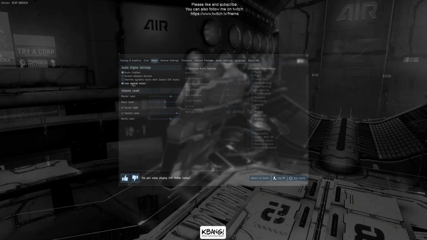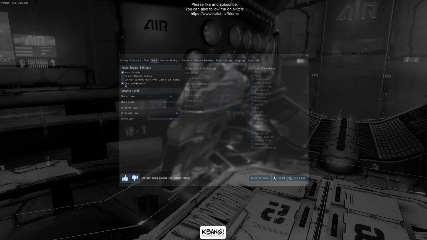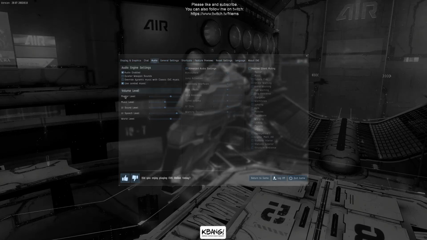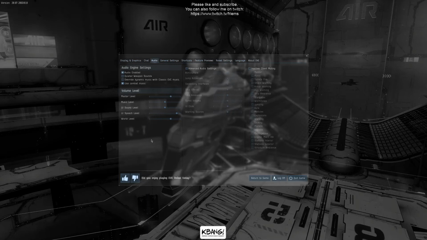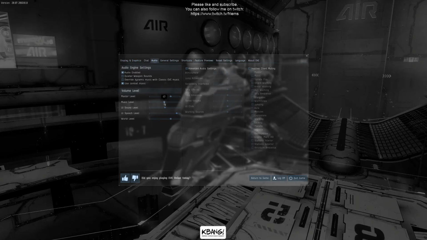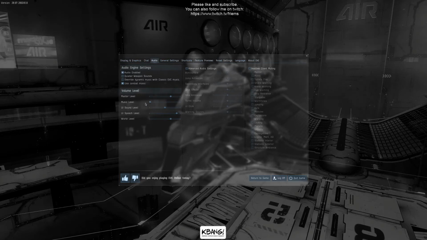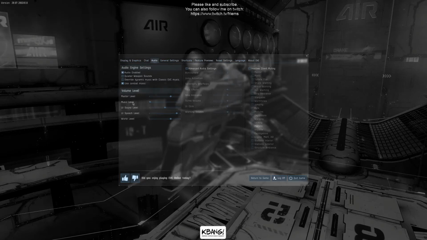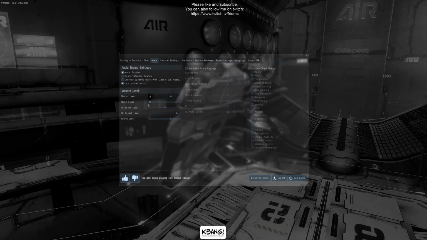Here, to use combat music, that means that the music will change whenever you are in a combat. Otherwise, you will hear nice ambient music. The music level, if you don't like to hear the in-game music, and in most cases, I'm disabling it because I play my own music in the background. I set this to 0.